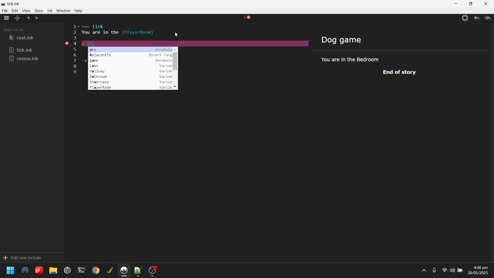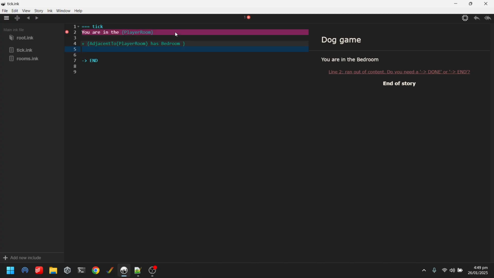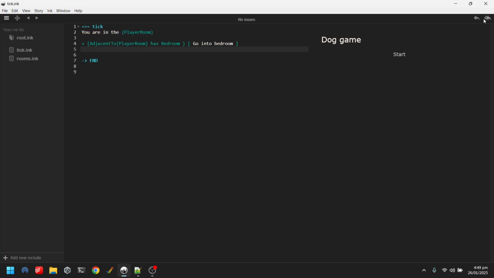I'm going to go adjacent to player room has bedroom. Go into bedroom. Oh, what's it complaining about? Line out of content. Bedroom.